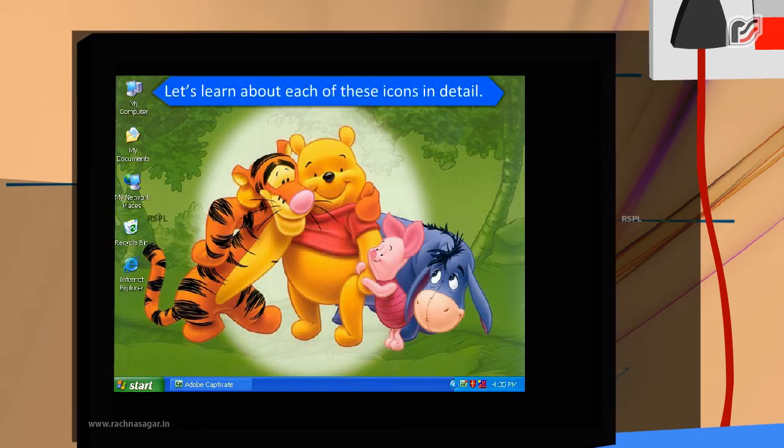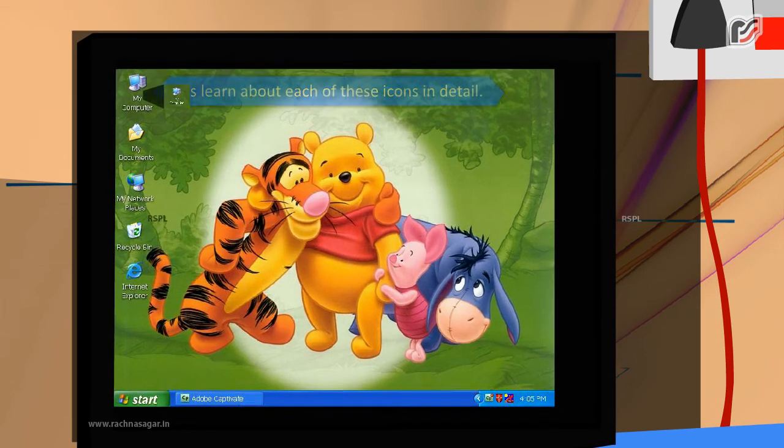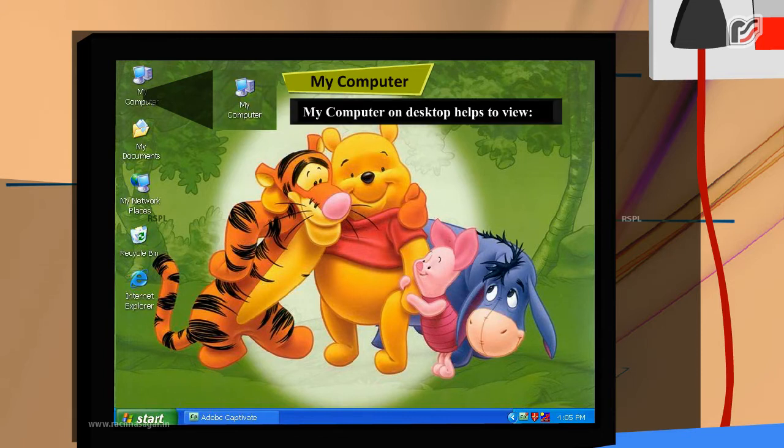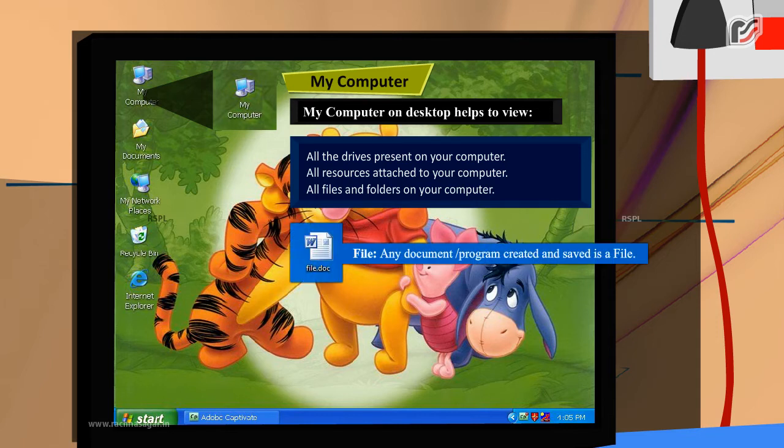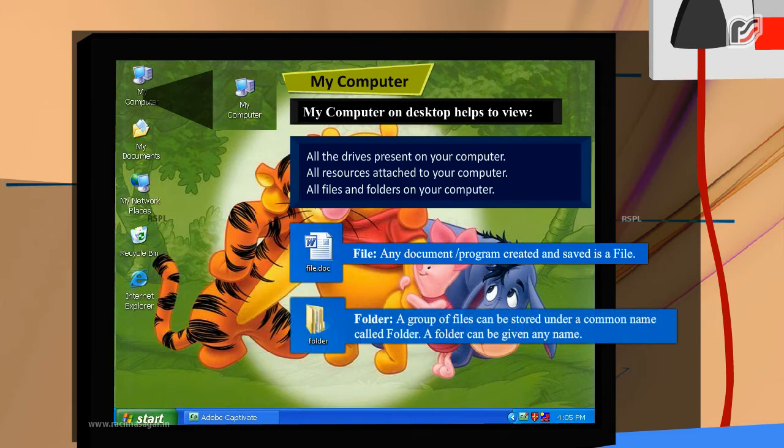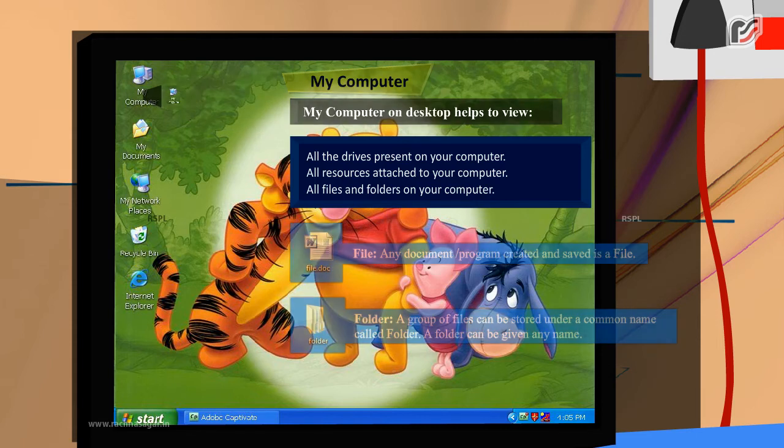Let's learn about each of these icons in detail. My computer. My computer on desktop helps to view all the drives present on your computer, all resources attached to your computer, all files and folders on your computer. File. Any document or program created and saved is a file. Folder. A group of files can be stored under a common name called folder. A folder can be given any name.